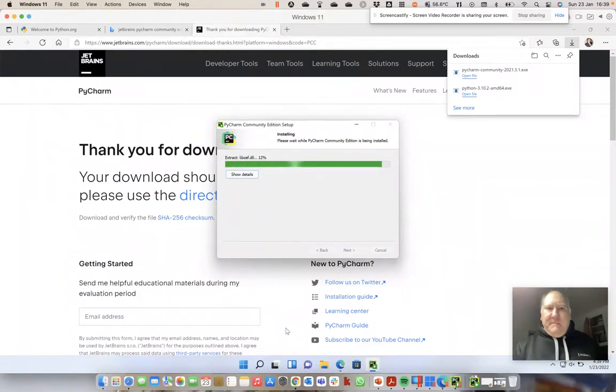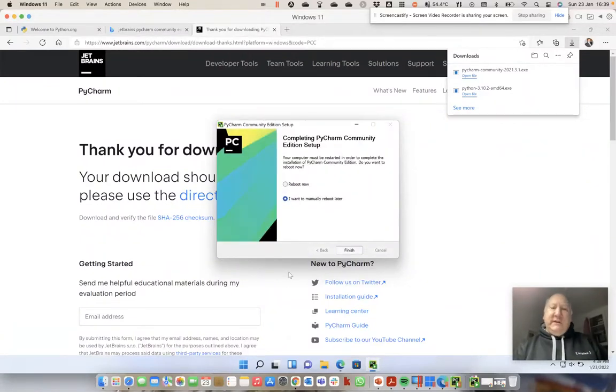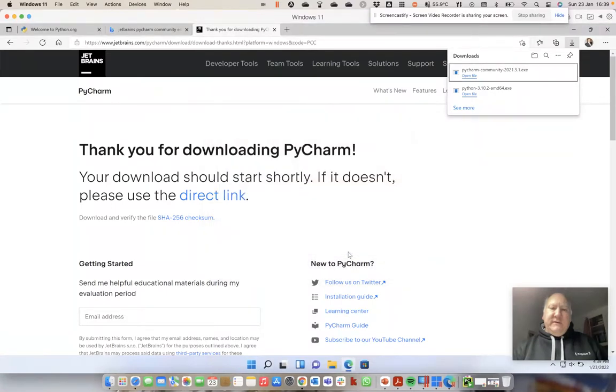And there we go. It's almost done. Now there are other ways we can use, so GitHub has something called Gitpod, which is an online development environment we can use as well if you felt like it. I want to manually reboot later because I want to continue with this, so finish.